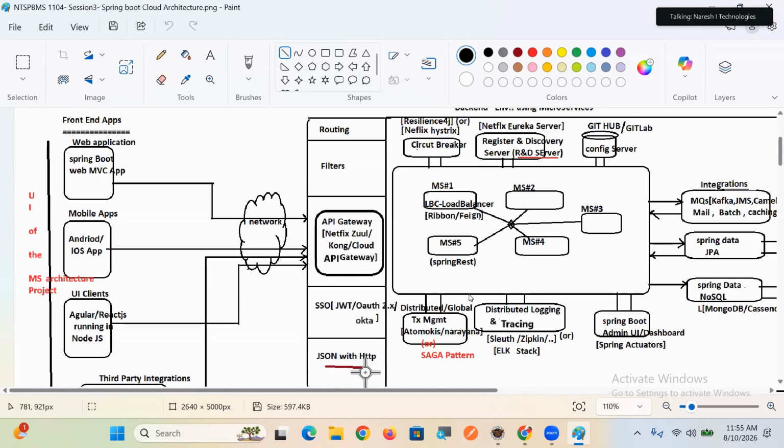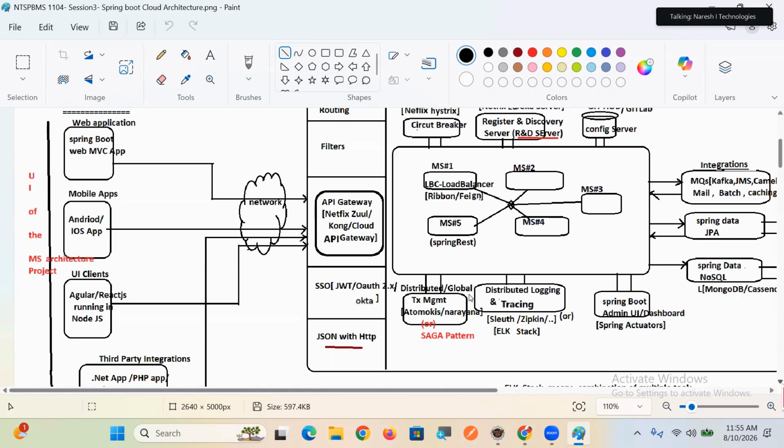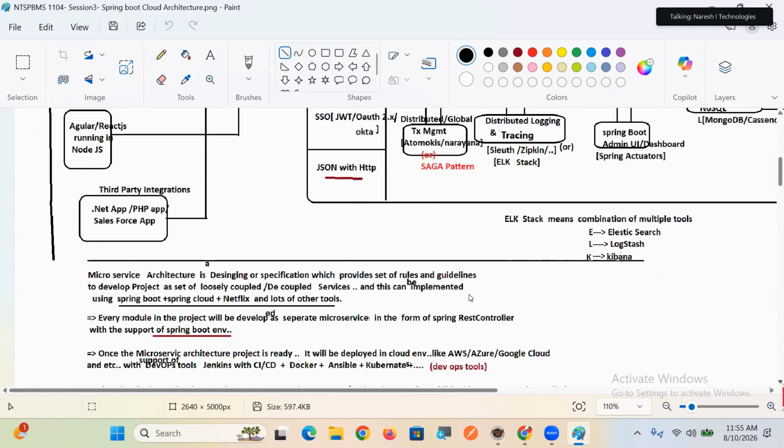Next, JSON with HTTP. What will this JSON with HTTP do, guys? JSON with HTTP will do trapping requests and sending responses. Trapping requests and what? Sending responses.